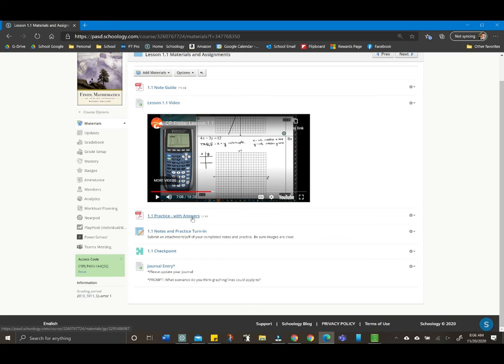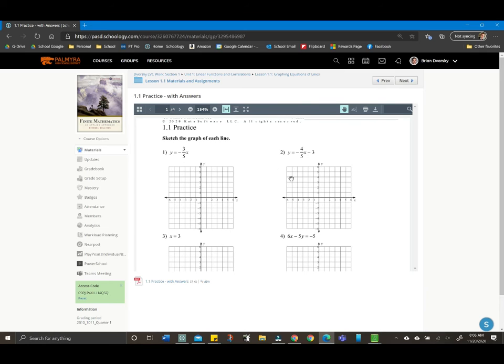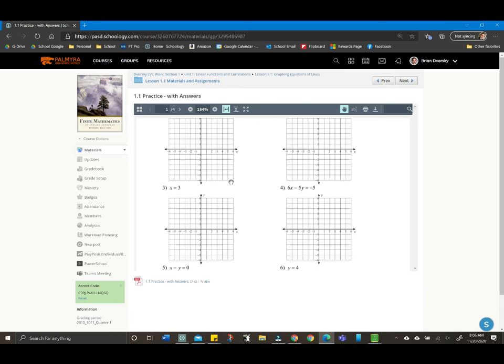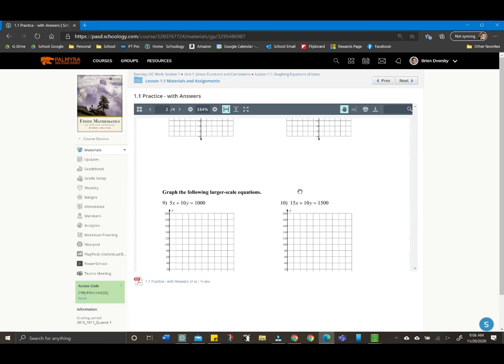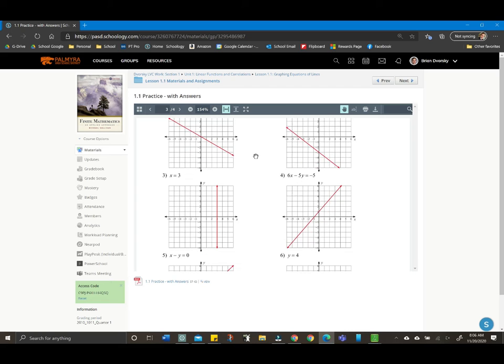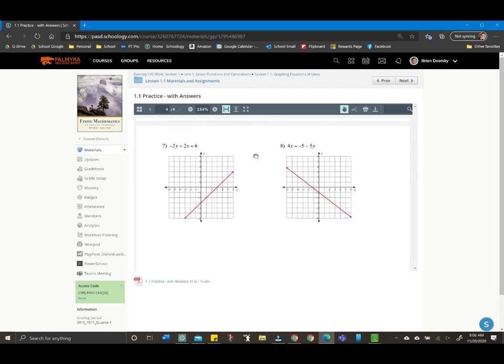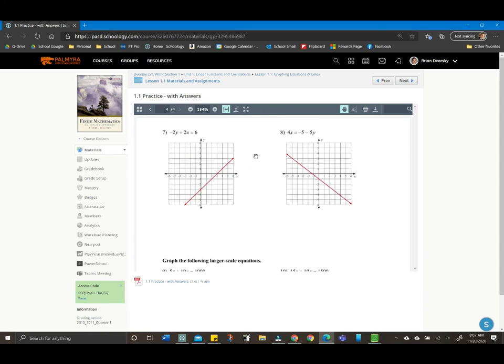Now notice the answers are provided for you. So if you click on the 1.1 practice, you will want to work through each of these problems without looking at the answers first. And then when you feel confident, you can look at the answers at the end. They may be provided in a separate document, but it's very important that you check your answers. It's not so much cheating as long as you try your best first and then look over the problems.